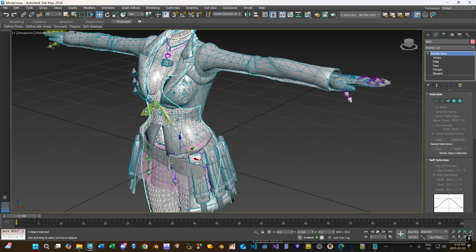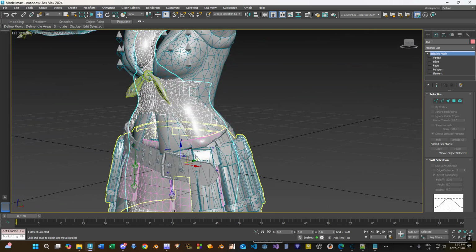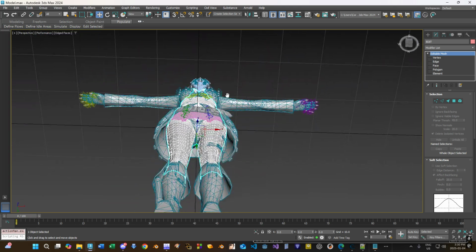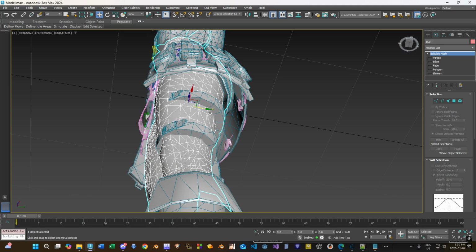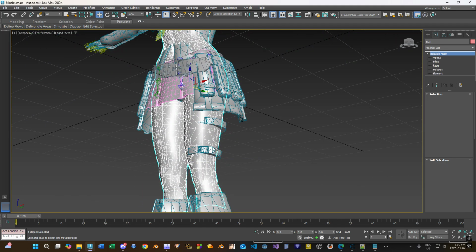Alright, so I can kind of just get away with deleting stuff that's there. We can keep the legs. There? Yeah, okay, I think I'm good.